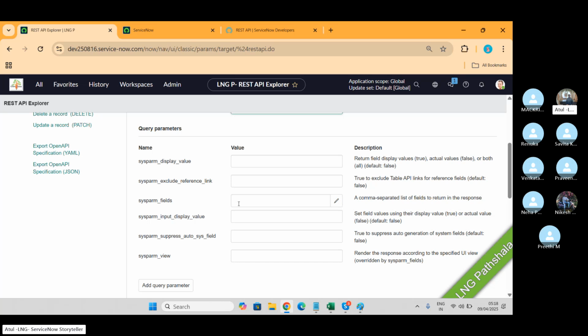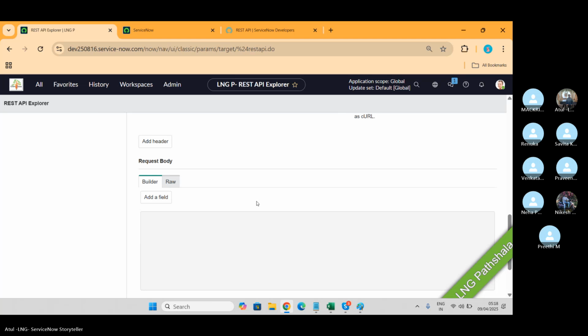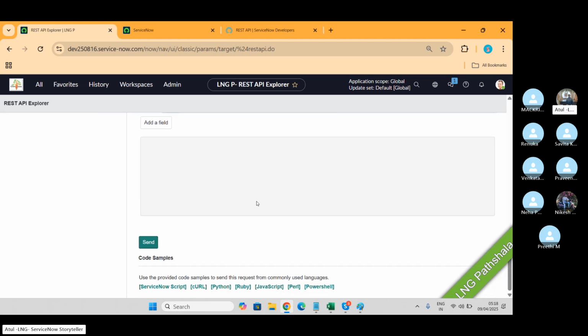We will do the actual testing in the REST message part. And what type of format you want to send? If we are using the API, there are two types, REST and SOAP. Technically, they are different. If you're sending a REST request, it should be in application JSON format. We always send in JSON format. When you want to receive a response, it should be in JSON only. Now I want to test.